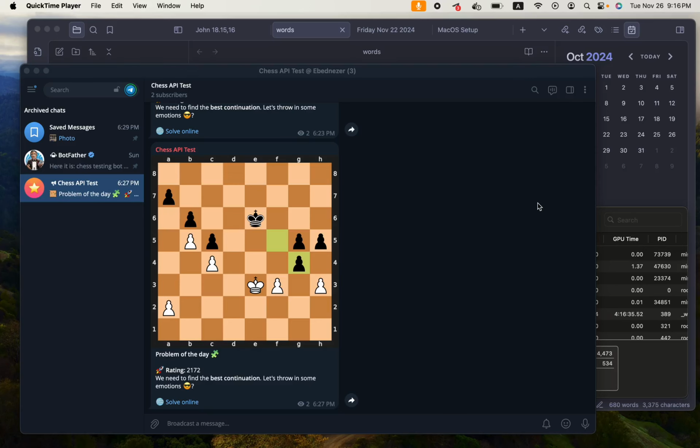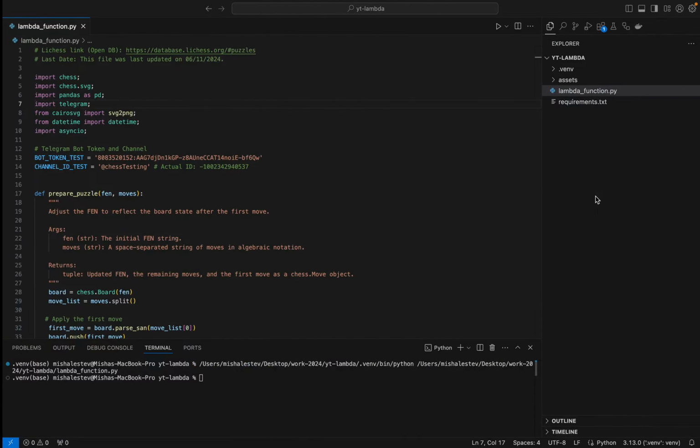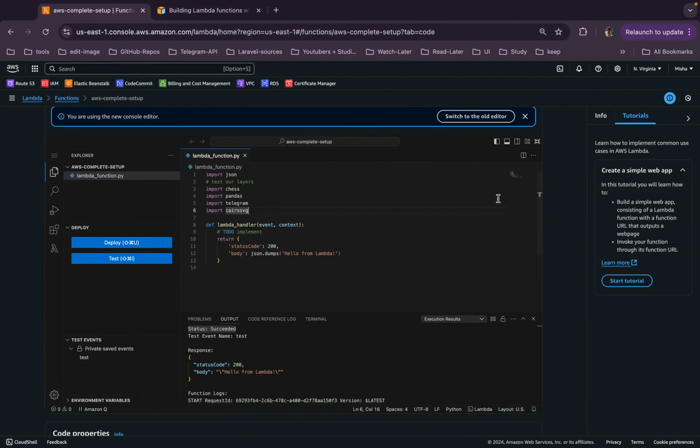What's up, everyone? And how do we actually deploy a Python application into AWS Lambda? In order to do that, we have to know several things. So I just want to show you that everything is up and running. So I'm going to run the test.